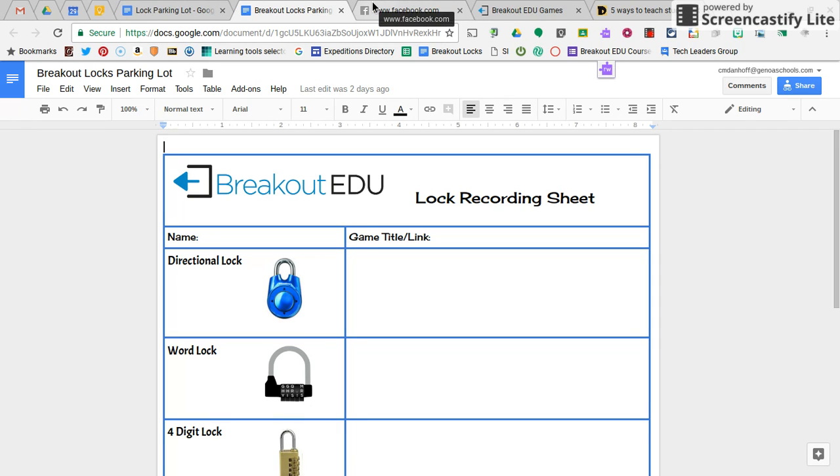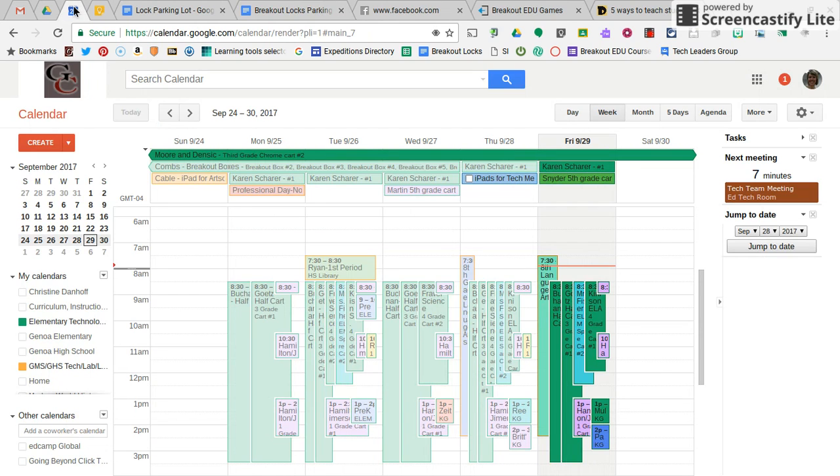All right, so if you have any questions about how to sign up on the calendars for the iPads to run Goose Chase, or how to sign up and get started using Breakout, please let me know and I would be happy to help.